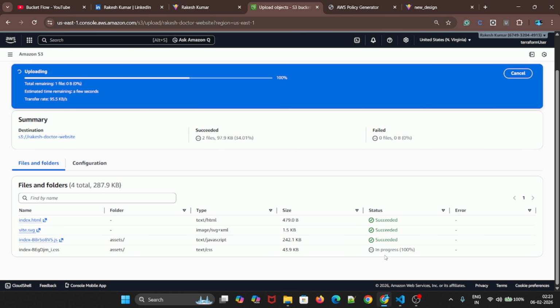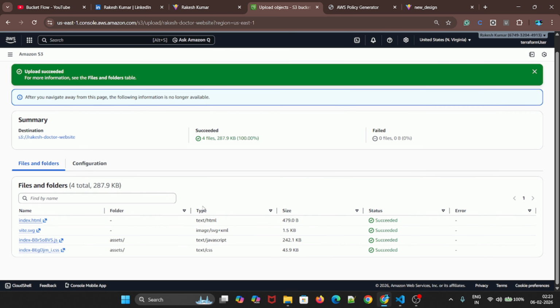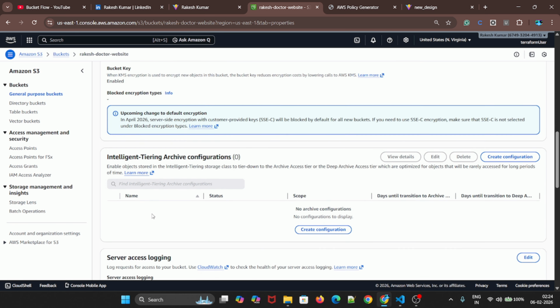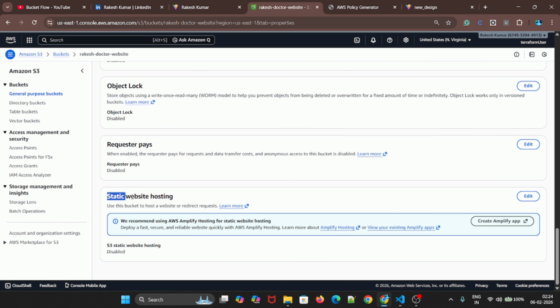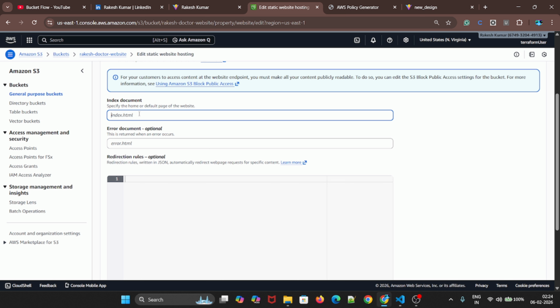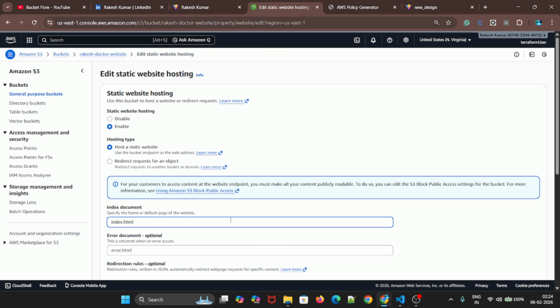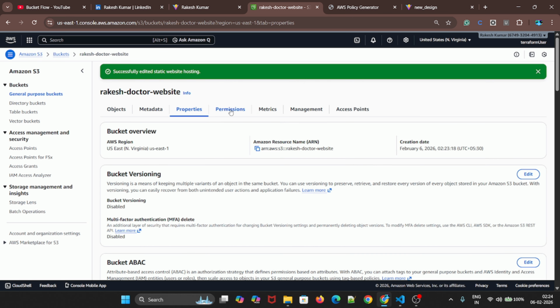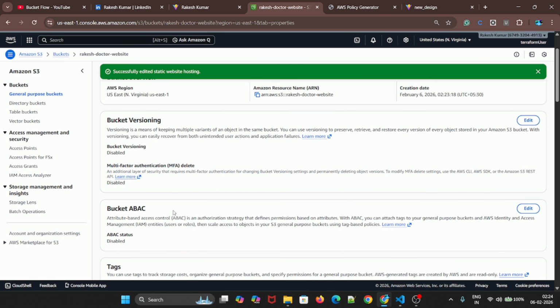Okay, once the process is done, go back to your bucket. Under properties you will have an option called static website hosting. Click on edit, enable. Okay, and here you can give index.html. No error page, no redirect rule. Okay, save, update.